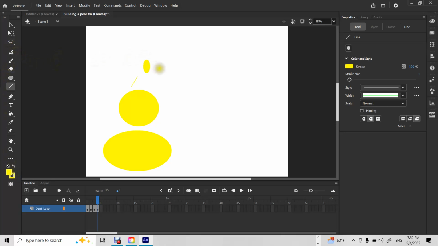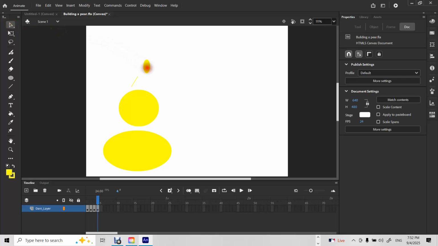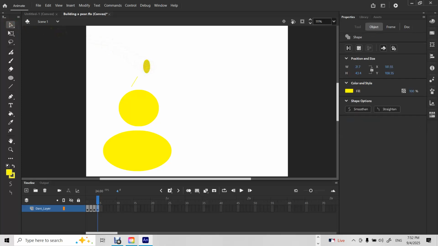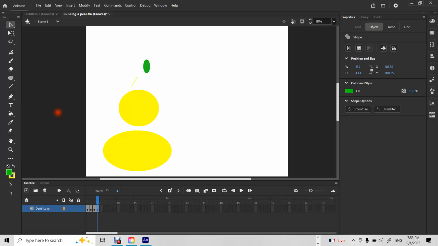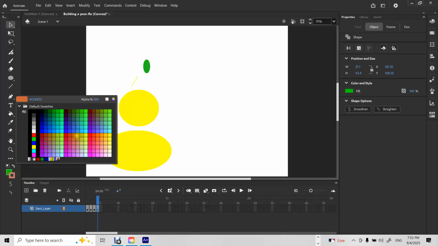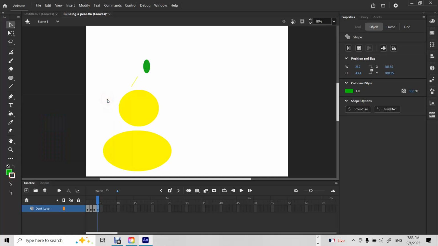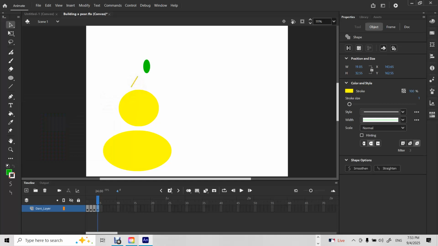Okay, so the first thing you want to do is you want to select your object. If you want to modify any parameter of your objects, you have to select them first. I'm going to use my selection tool. I will click on the small oval at the top, and I'm going to change my fill color to green, and I'm going to set my stroke color to none, no stroke.